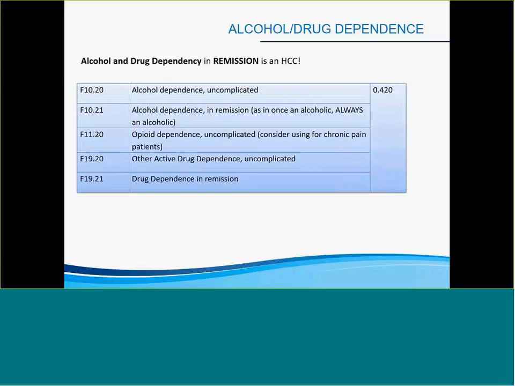Alcohol drug dependency is an HCC code, even better than depression. And recall, of course, that once an alcoholic, always an alcoholic. So once a year, for my addicts in recovery, I diagnose alcohol dependence in remission, and we'll collect the HCC points. And other drug issues like drug dependence, uncomplicated, document that once a year as well.